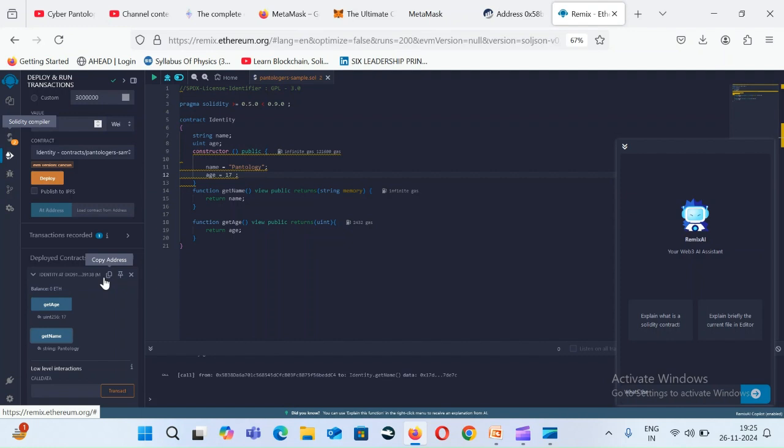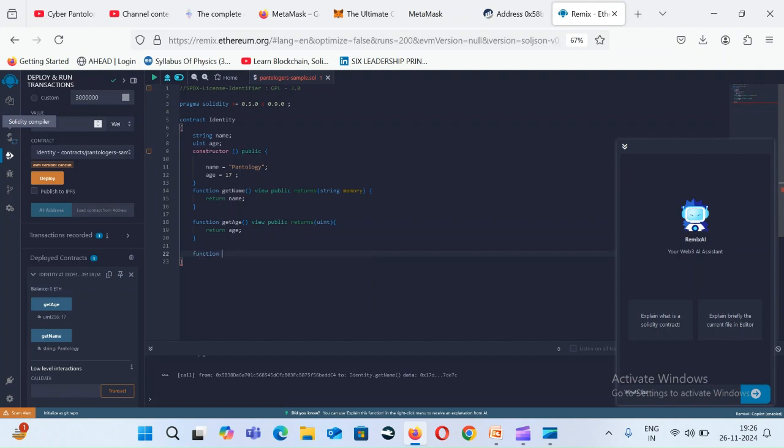You can also create a function set age where you can add to the age when you click on it. A number will be added to it. So we will create that function. Let's create the function set age. We will make it public and then curly braces. Make sure to put them, else it will show an error. Age equal to age plus 1.